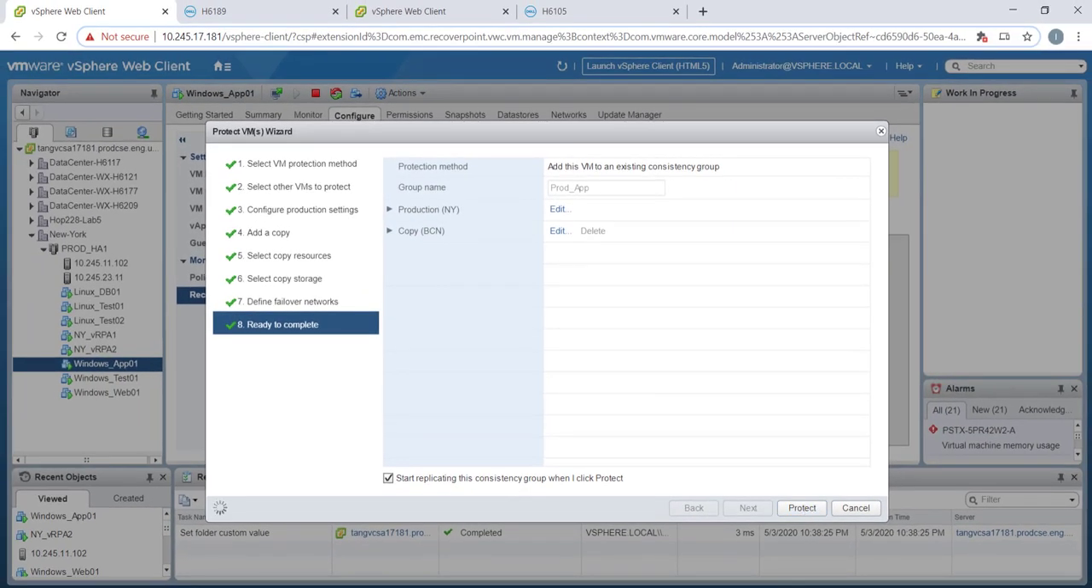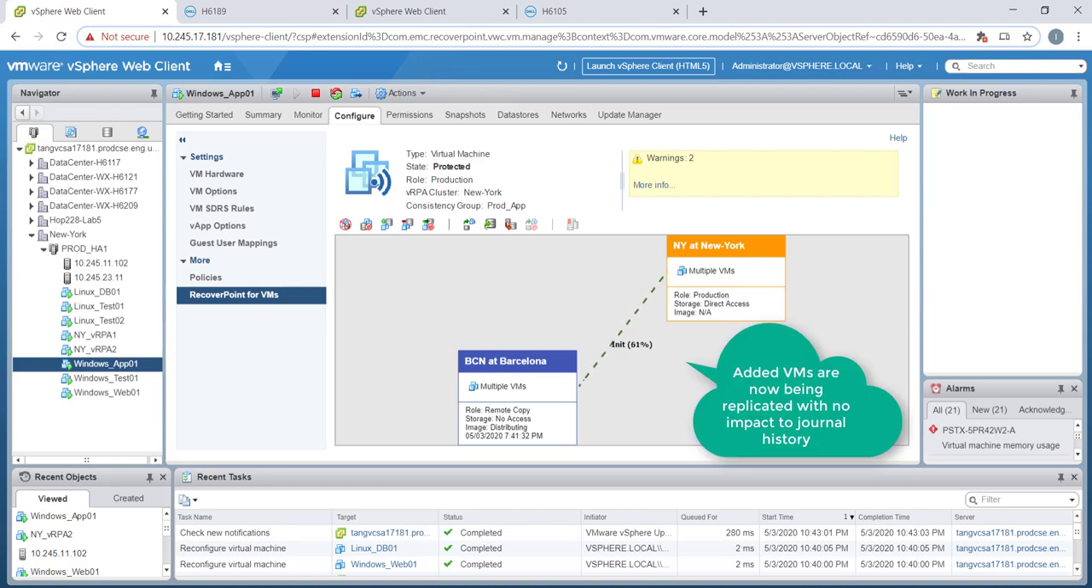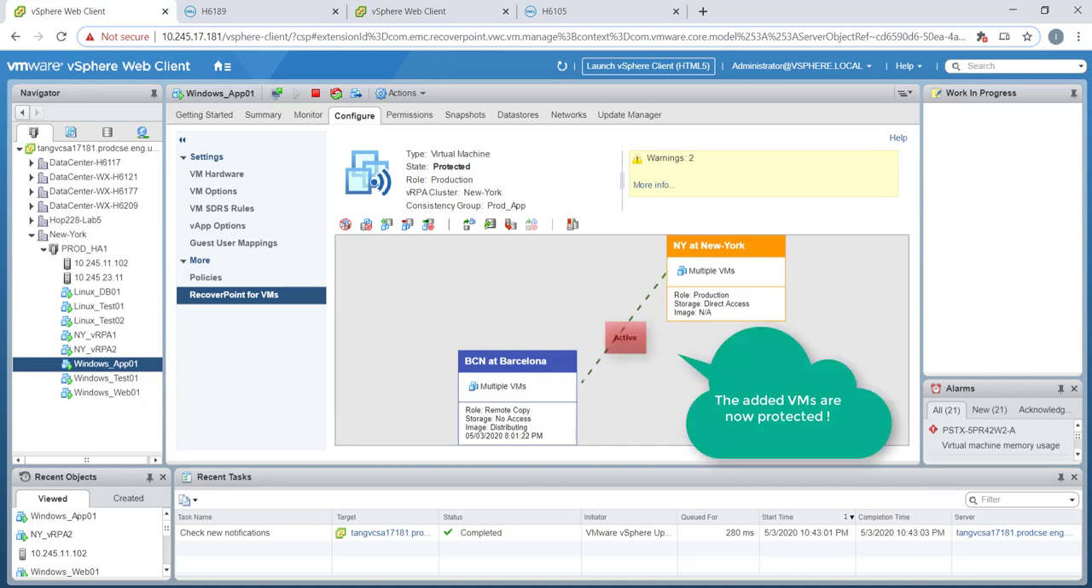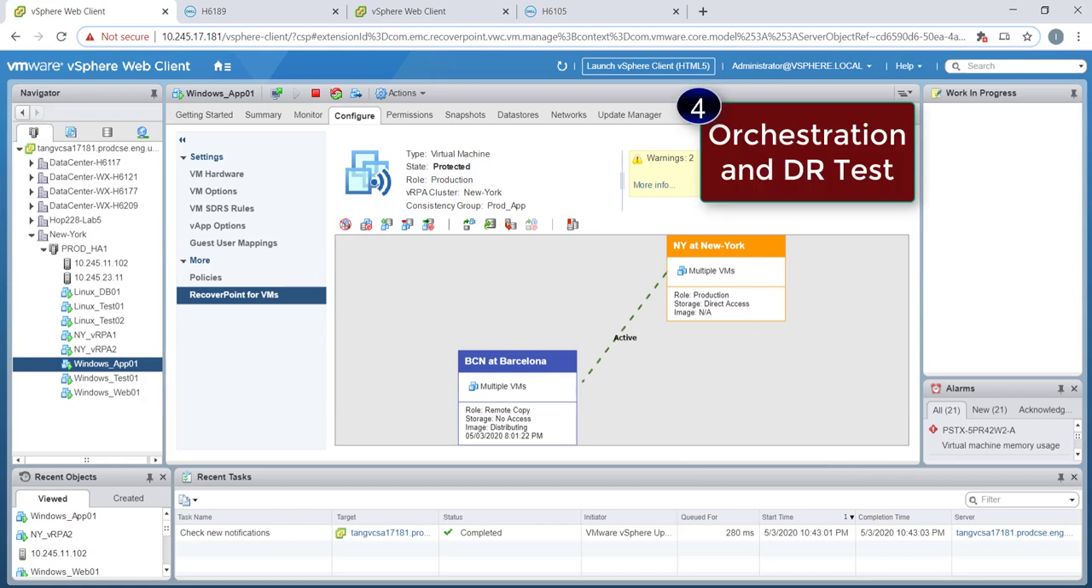Finally, click Protect. The added VMs and their VMDKs are now being replicated. This has no impact on journal history, and we're good to go. The added VMs are now protected.